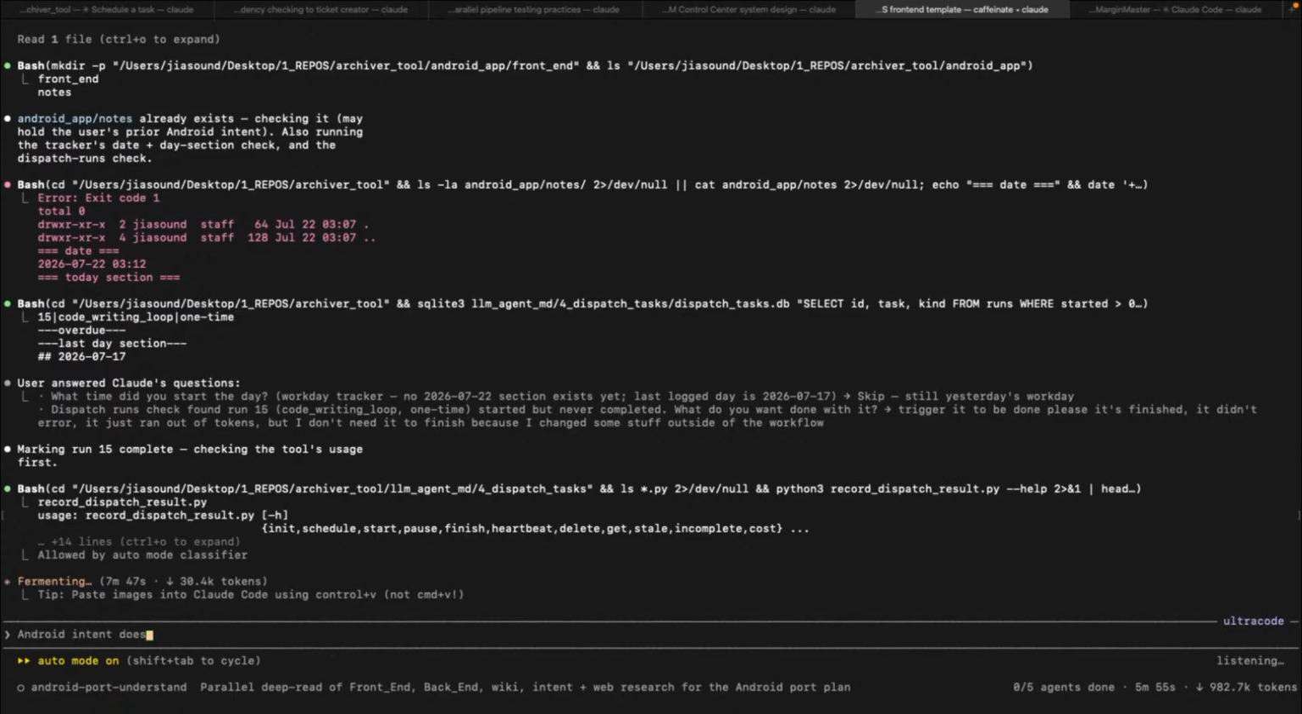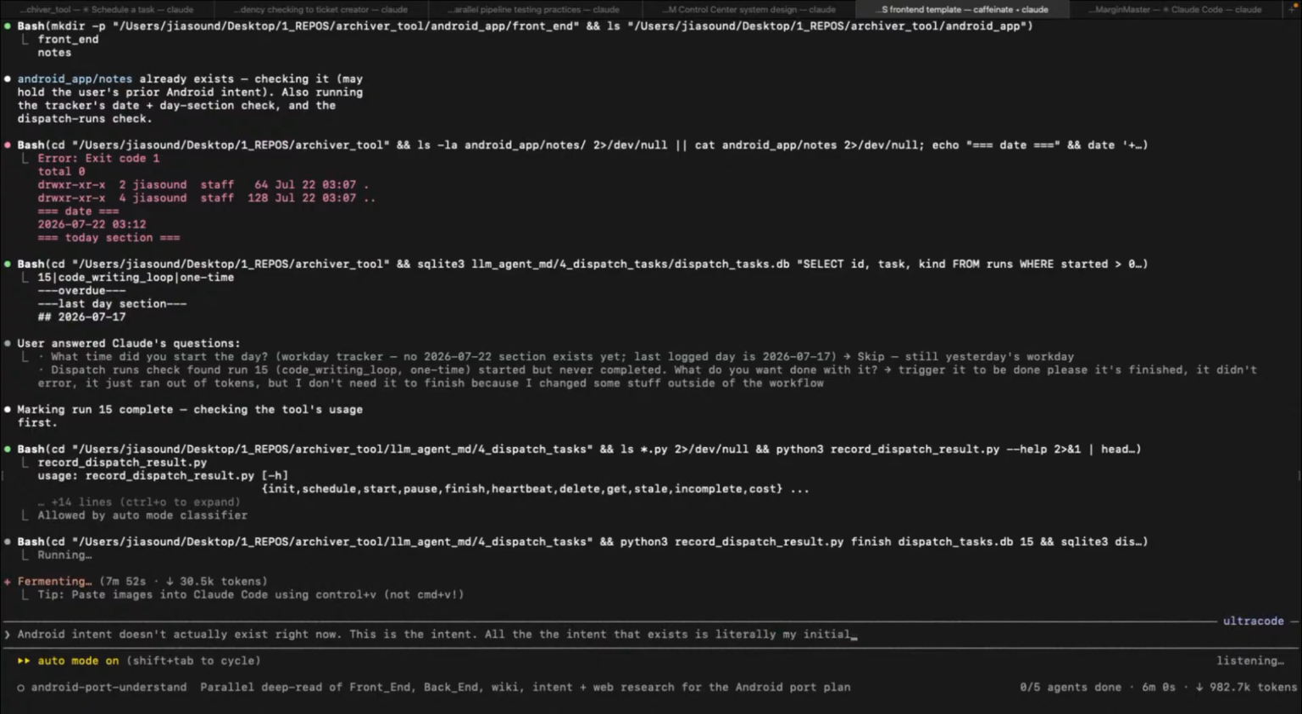Android intent doesn't actually exist right now. This is the intent. All the intent that exists is literally my initial prompt.